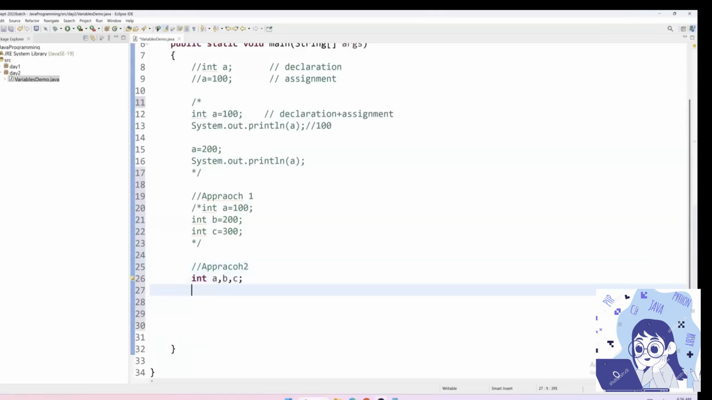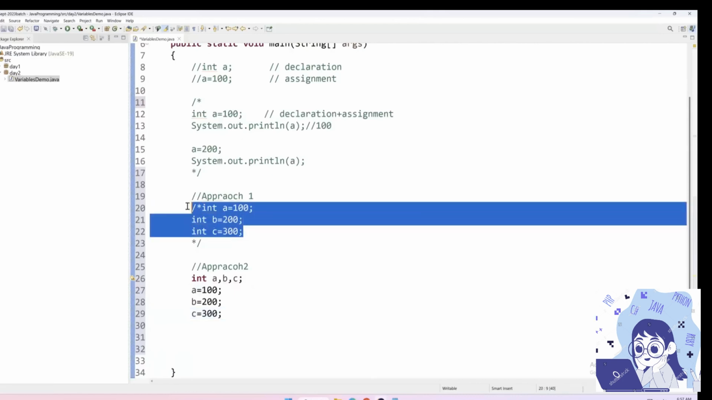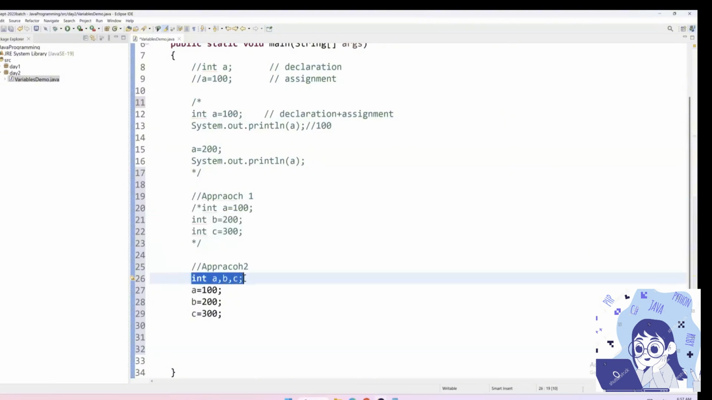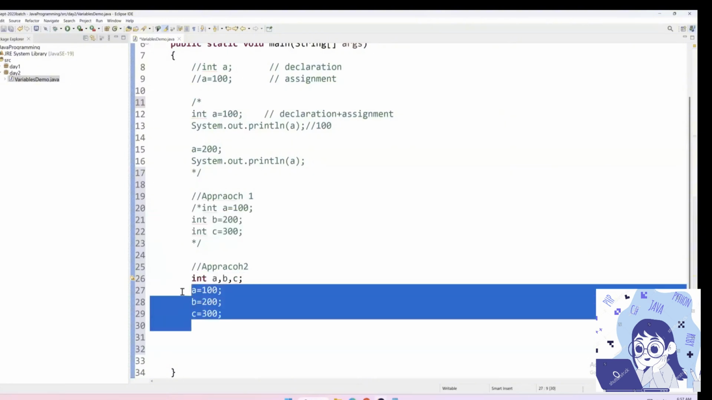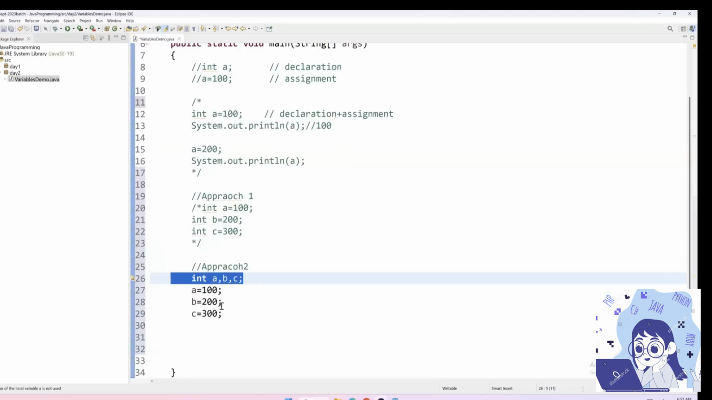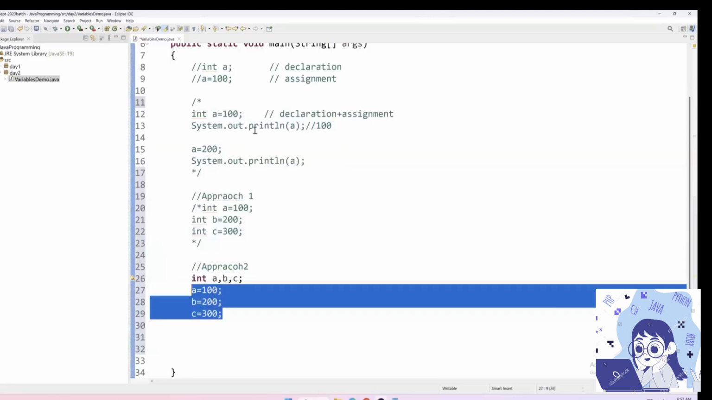After that, I will try to assign the data. So A equal to 100, B equal to 200, C equal to 300, like this. This is the other way. So you can directly assign the data to the variables like this, or first you create the variables and then you can assign the data. So this is a declaration. This is called assignment.